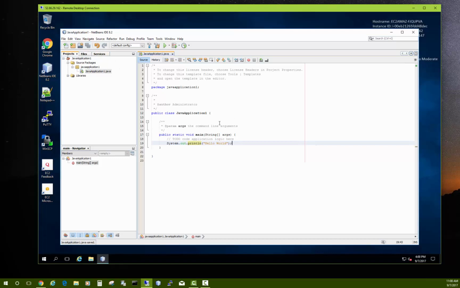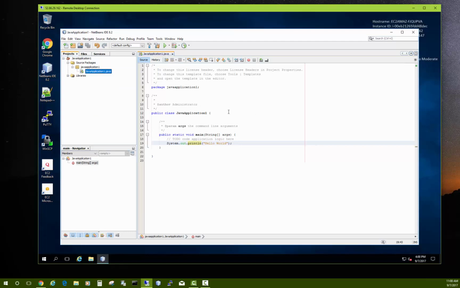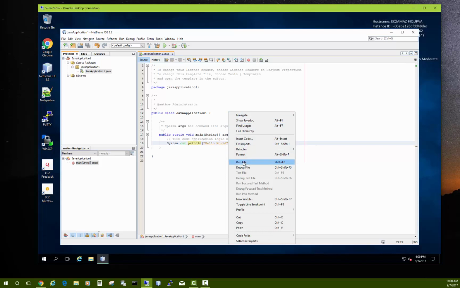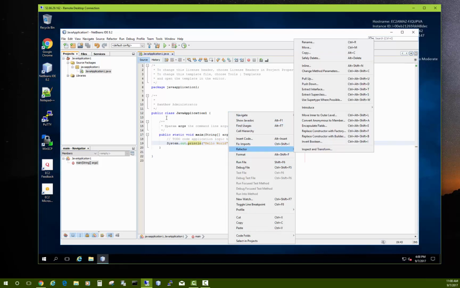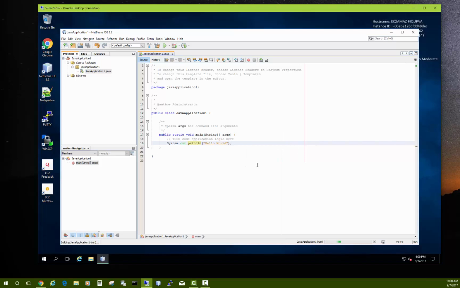And now to run it, you can either on the left side right click and choose run file, or on the window itself you can right click and choose run file. Or if this is your only main method, you could come up here and click the green run button. But normally I might have several different classes with main methods, and so I'll right click and choose run file. That's how I usually do it.